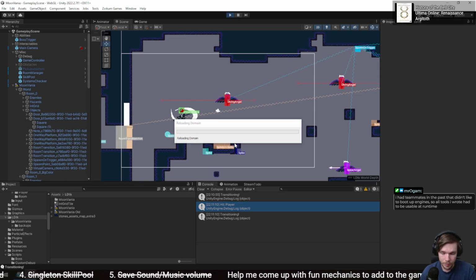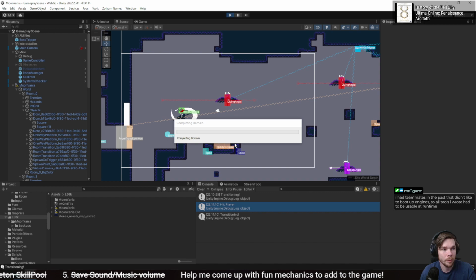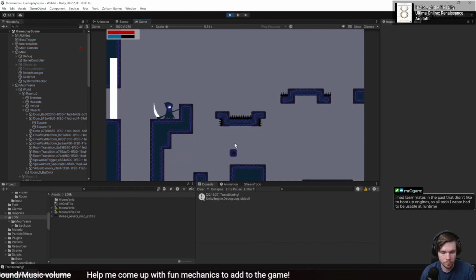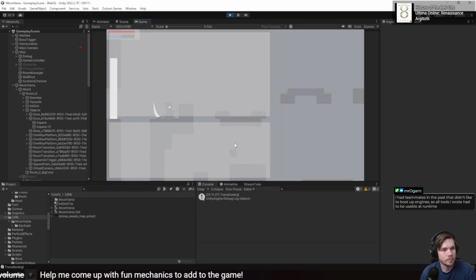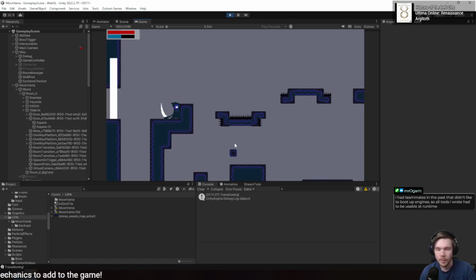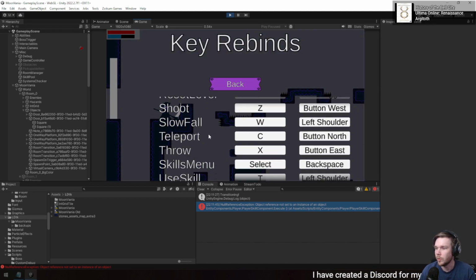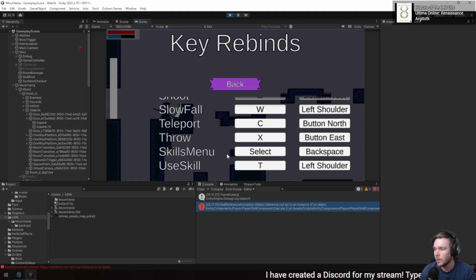Also, I haven't showed you guys, I am also building an inventory. I don't have anything in the inventory right now. It looks like this. Perfect, right? But that is not what I wanted to... which button did I put it on? T? No? H? G? Which button is it? Skills menu is select and backspace.